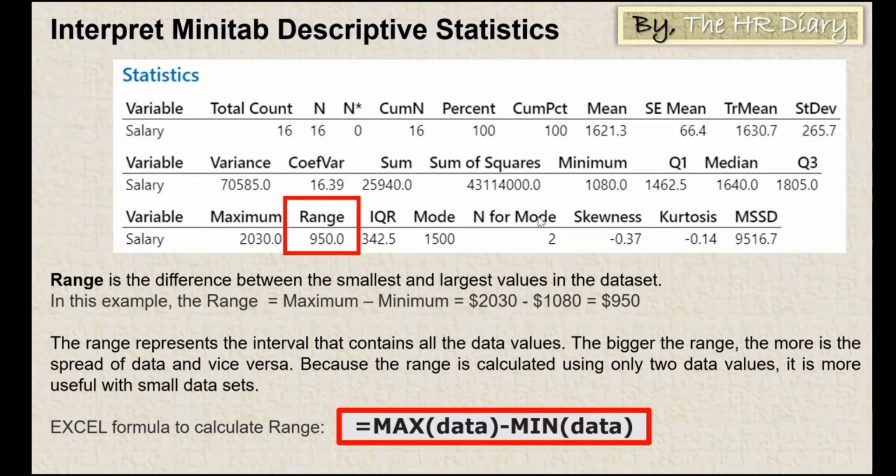Range. Range is the difference between the smallest and largest value in the data set. In this example, the range is the maximum minus the minimum, which is here. This is the maximum value minus the minimum value, and you get the range 950.